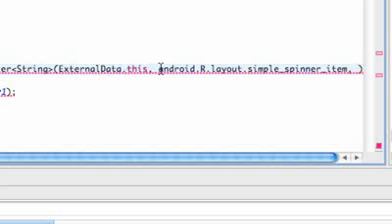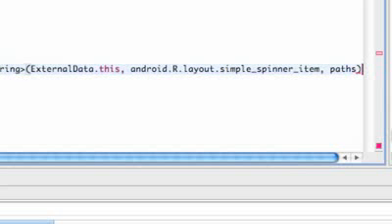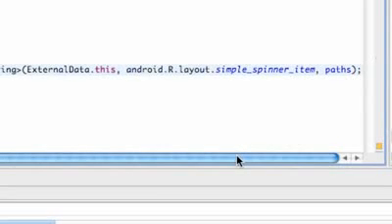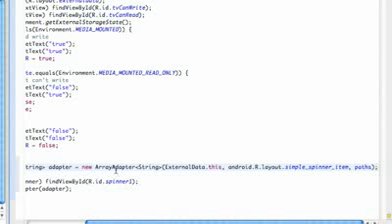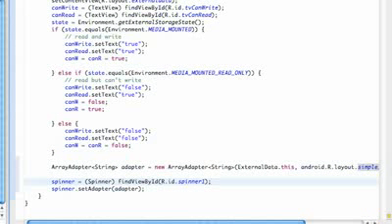The last thing we need to set up: there are three things within the parameters. The context, the type of spinner layout, which we're just going to use the default for the most part, and then we also need to set up our string array. So our string array was called paths. That's kind of difficult to see, but just make sure the context is this, the type is from the Android SDK, simple_spinner_item, and the third one is our string array called paths right here.